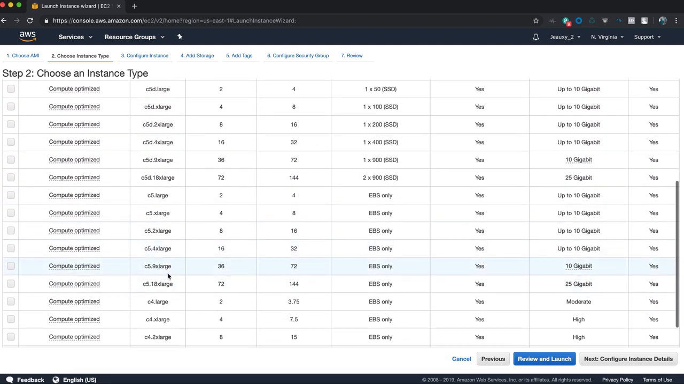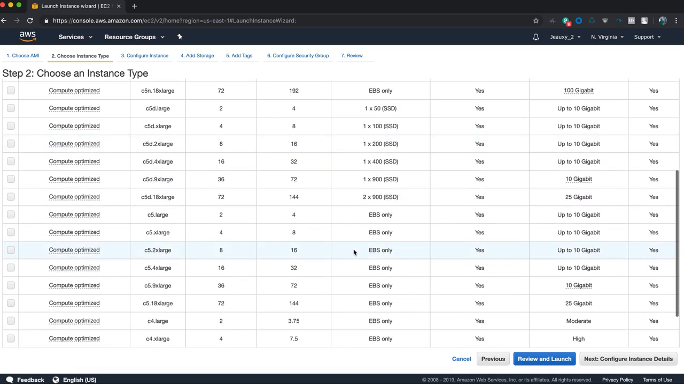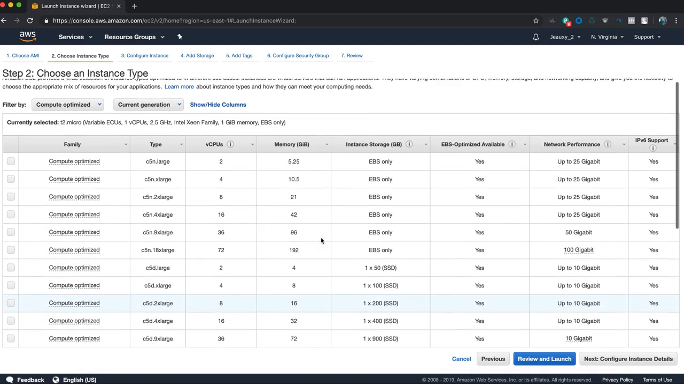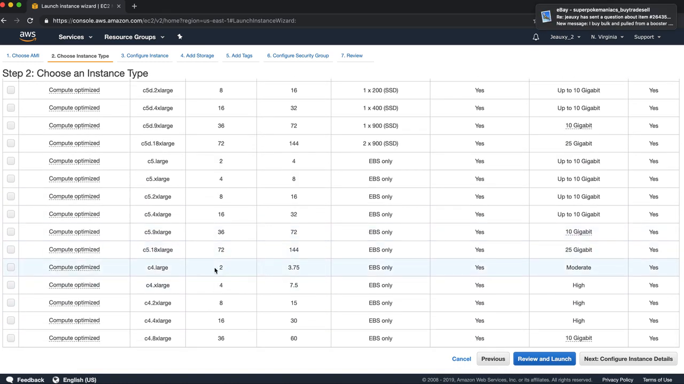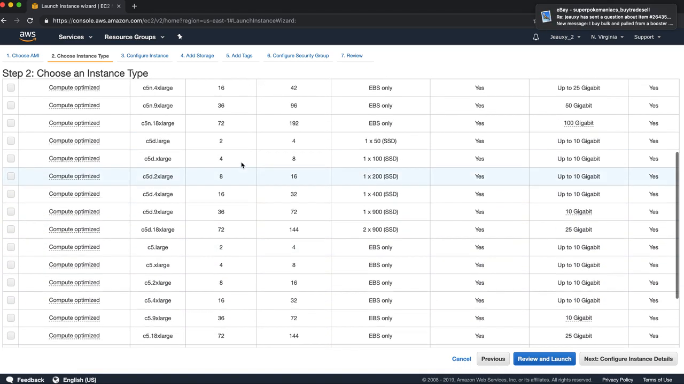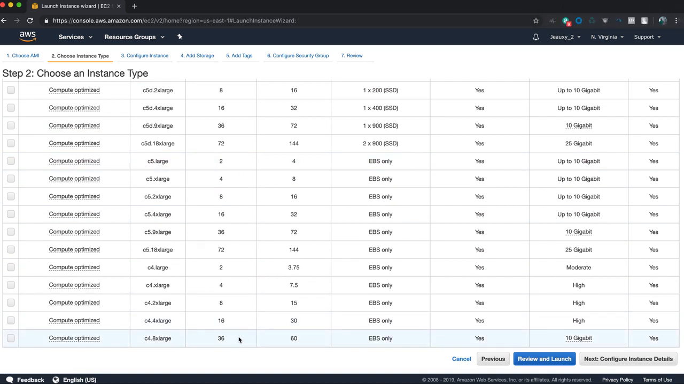I have the C5.9 extra large 3672. You can look at the stats up here. I've messed around with a lot of these. This is just the one I choose. You can use whatever one you want to. Do note that the bigger the server that you get, the more that it's going to cost you per hour that you do run it. So for the sake of the video, let's do C4x8 X large. From here, you can click on next or review and launch.